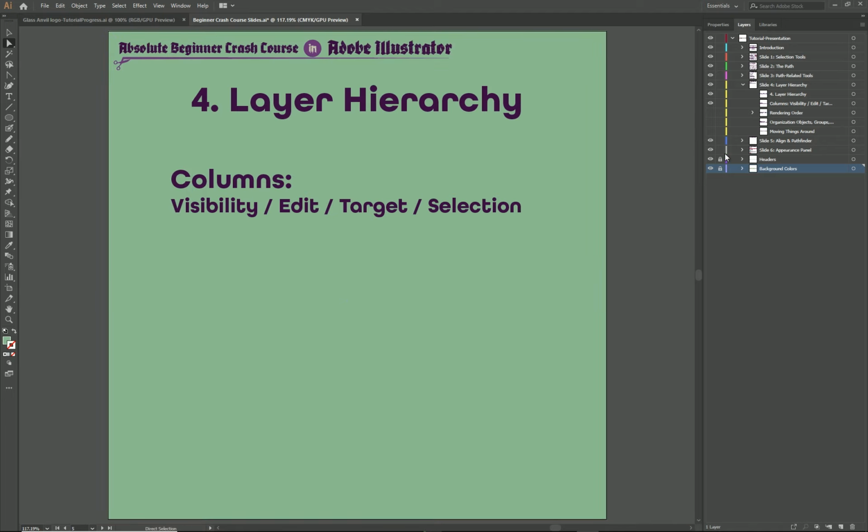Next up is the target column. That is these little circles over here. And what these do is they allow you to select an object in your layer hierarchy from the layer hierarchy. So I can either click on something over here. I'm going to use the selection tool for this, so we're going to see the whole bounding box. You'll notice that when I have something selected, the target becomes highlighted here. This circle becomes outlined. And then on the far right, the selection box lights up. The target allows you to select an object just by clicking on the target.